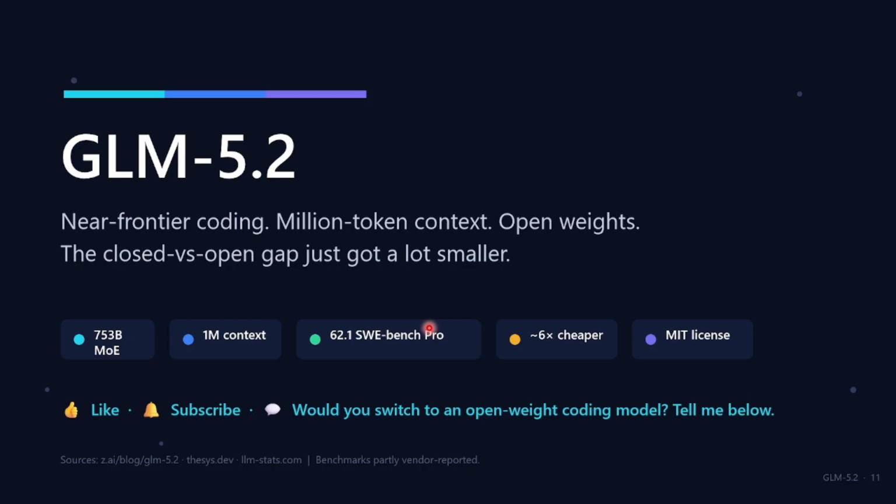Here is the final takeaway. GLM 5.2 makes the gap between closed and open models much smaller. It offers strong coding capability, a 1 million token context window, open weights, and lower cost. It may not beat every closed model in every test, but it is one of the most important open weight coding models available today.